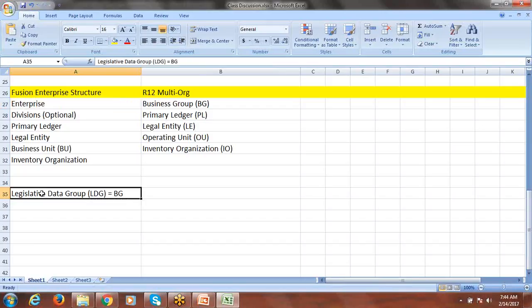But the legislative data group always refers to a specific country. So country relevant controls you can override at the legislative data group. Ultimately, only the legislative data group controls will get enforced in the system on the HR and payroll business processes.